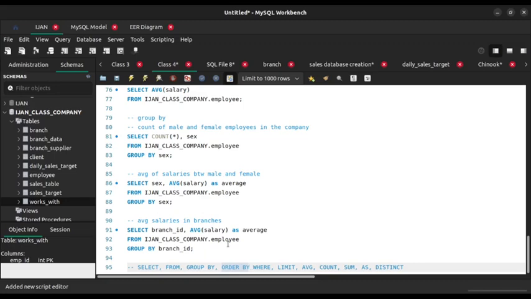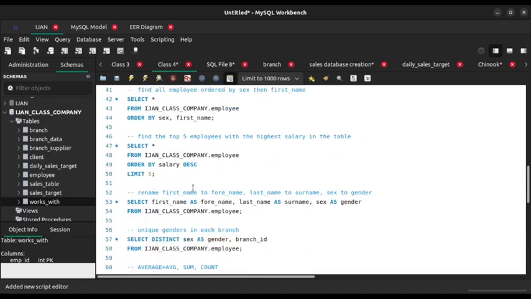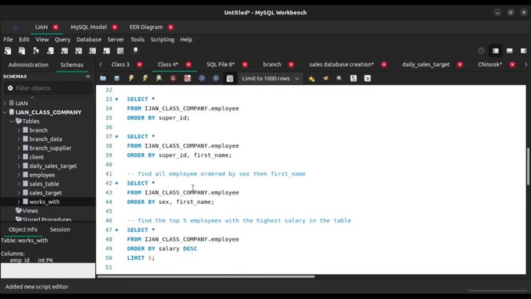Then when they are similar rows, or similar identity on what you've ordered by in the first column, it will now use the second column to reorder them. I think a good example of that is this part. It says find all employees ordered by sex, then first name. So this will order first by the sex, and when they are reoccurring or similar items, it's going to use the second one.